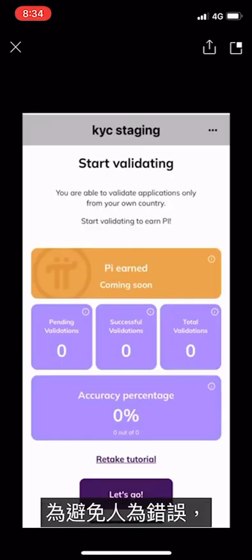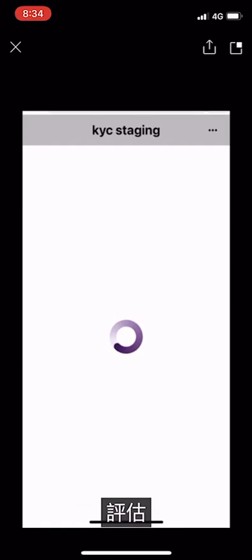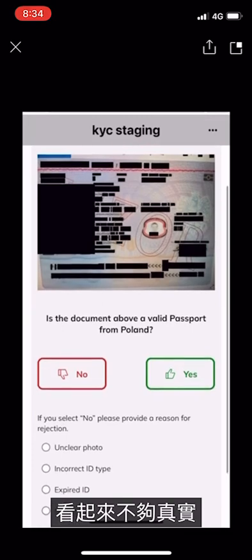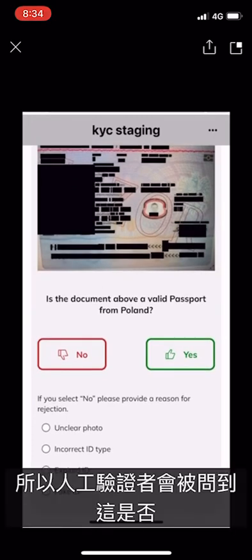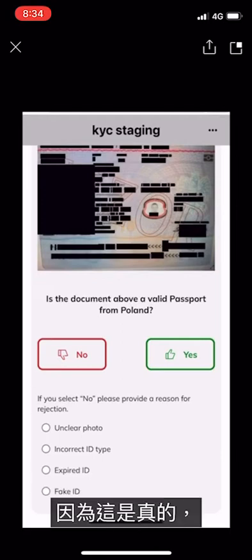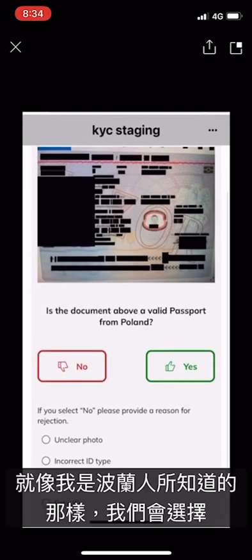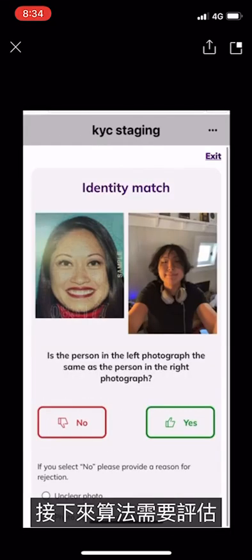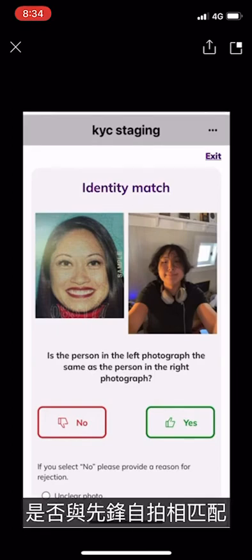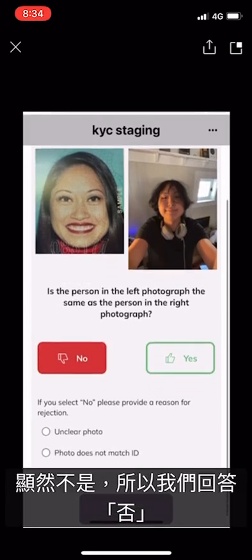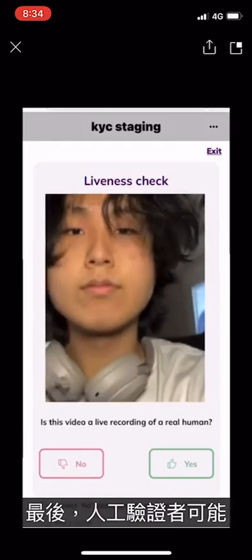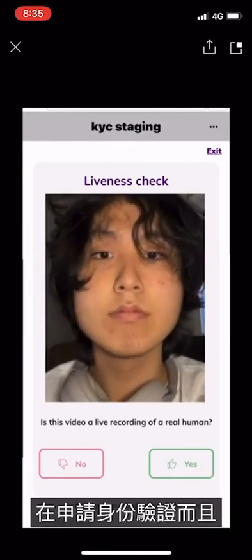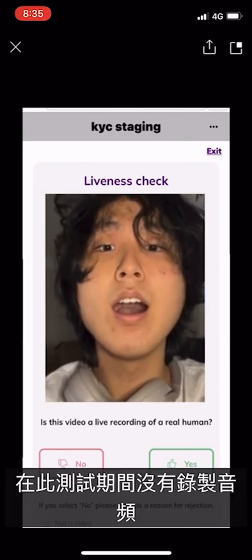To avoid human errors, more than one person will be asked to provide an assessment. Here, the algorithm decided that validators must verify my ID because it didn't look real enough. So, human validators are asked whether this looks like a real Polish passport ID or not, and since this is true, as we would know if we were Polish, we select yes. Next, the algorithm needs an assessment on whether the picture on this ID matches the Pioneer selfie. Well, obviously not, so we respond no. Finally, a human validator may be called to decide if a real living person is applying for ID verification in the liveness test video. No audio is recorded during this test.